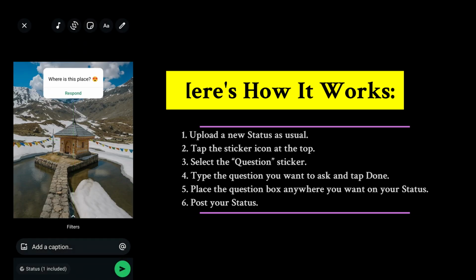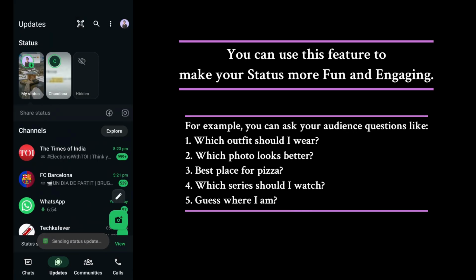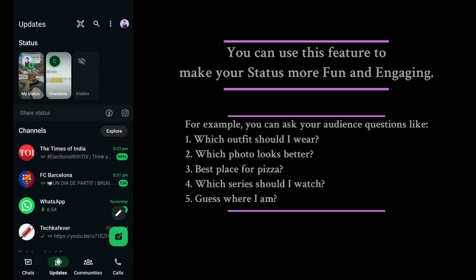You can then move the question box around on your status. Place it wherever it looks good. After you are satisfied with how it looks, simply post your status.